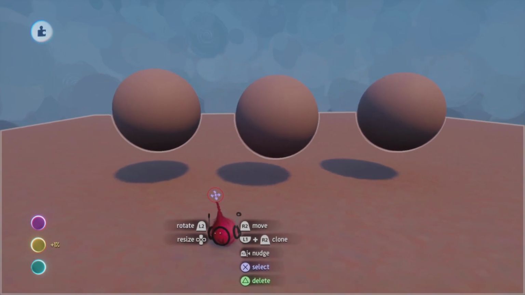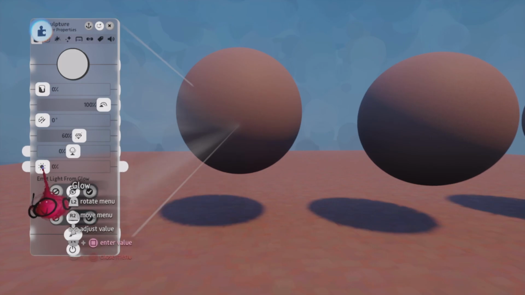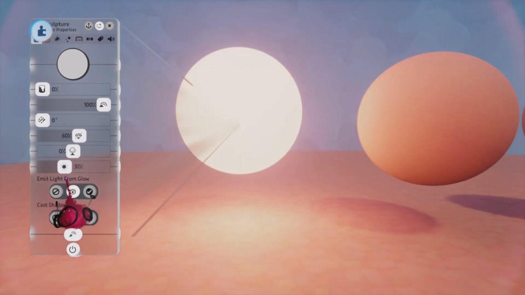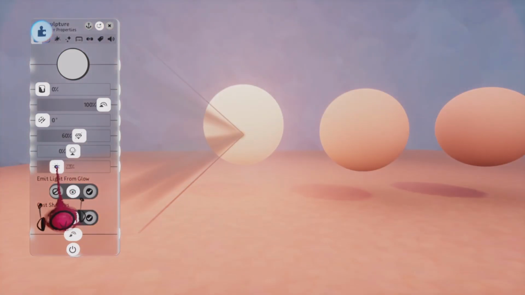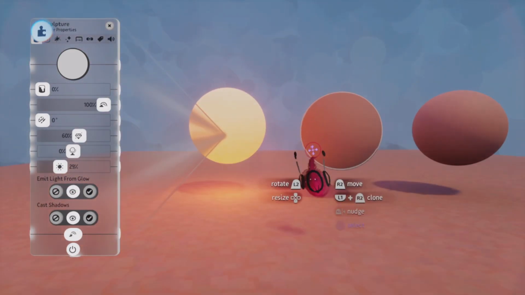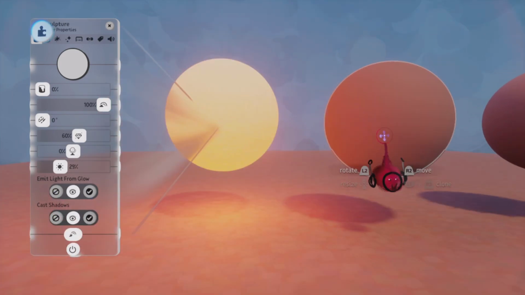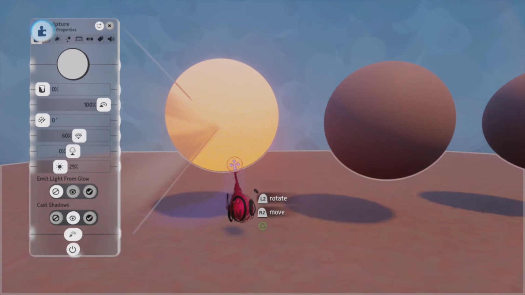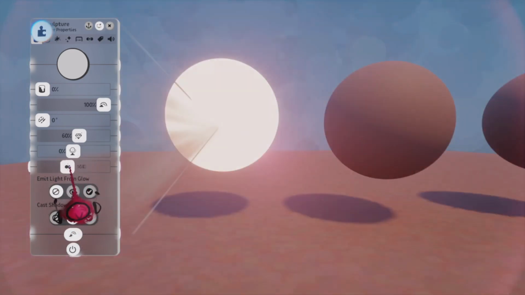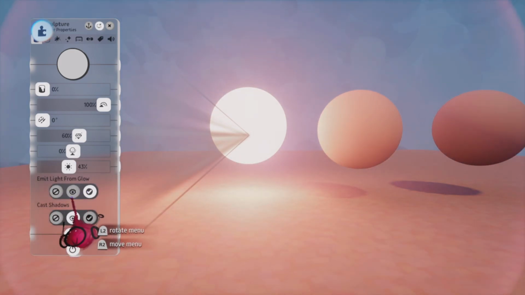Something else with the objects themselves, there is a glow that you can do, and this can also act as a light source, and it also affects other objects around it. But if you don't want it to affect other objects, you just go emit light from glow, never, and it just makes the objects glow without touching the other objects.